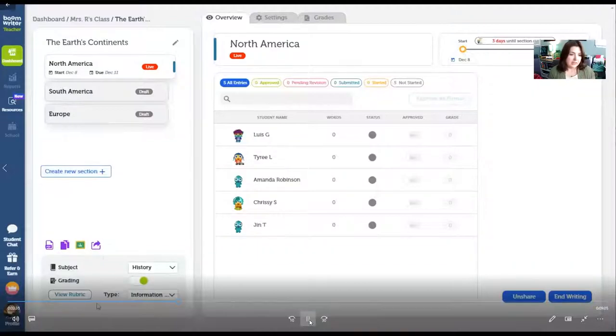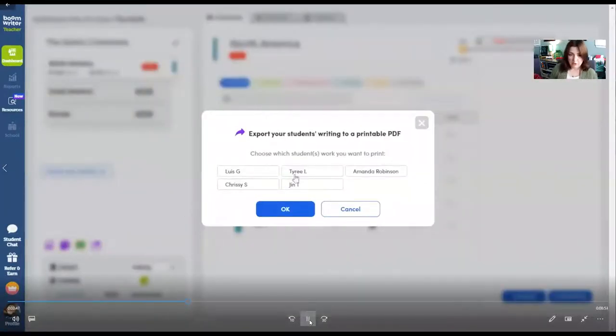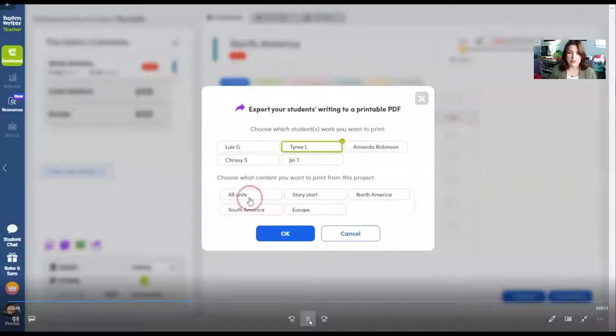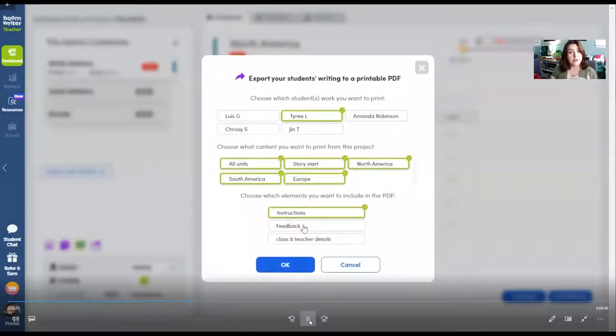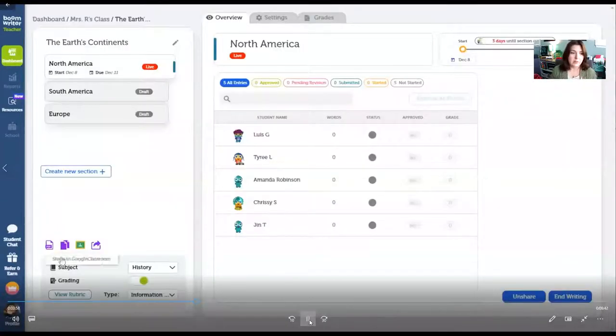Now on the bottom left is kind of a menu where you can alter the subject, whether you want grading on or off. You can view the rubric as well. And these 4 buttons in the current view are up in the upper right-hand corner. You can generate a PDF, which will allow you to print off a student's work, and you have the flexibility to choose what you want to include in that PDF. Super helpful for documentation purposes or for IEPs.